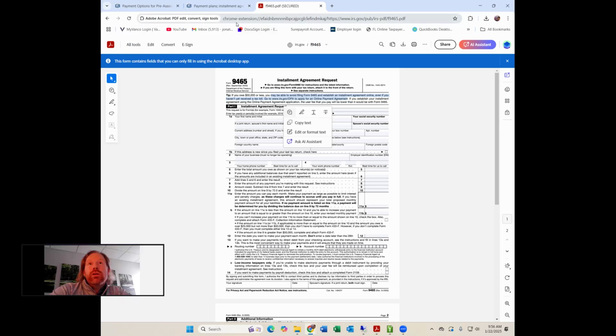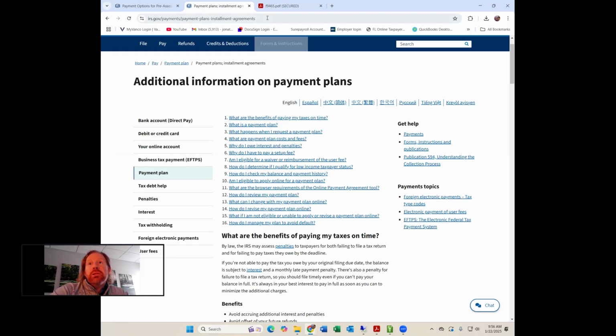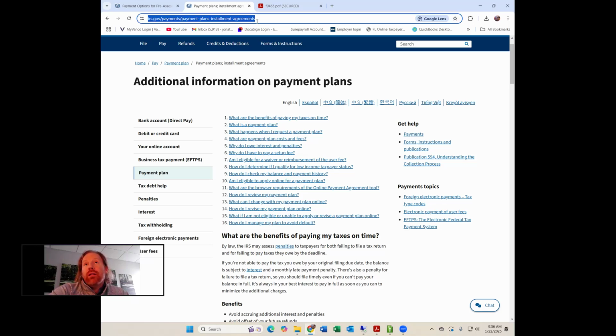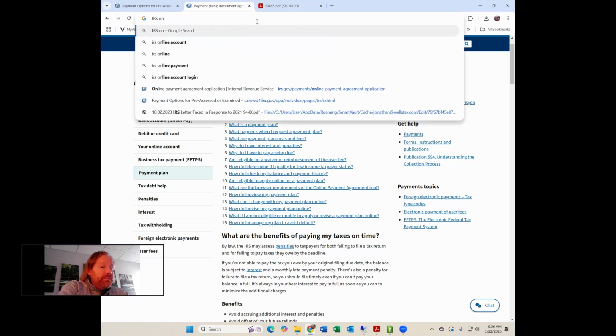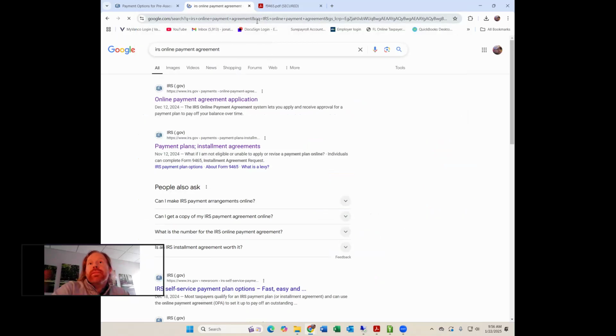This is great. So here we go, online payment agreement. So what we're going to do is I'm just going to simply Google it, right? Like, okay, I don't know where to go. I don't know how to log in. So I'm going to go IRS online payment agreement. Now, there could be some sharks here that are Google searching, but you'll notice when you see this, irs.gov, you're going to be okay here. Online payment agreement.